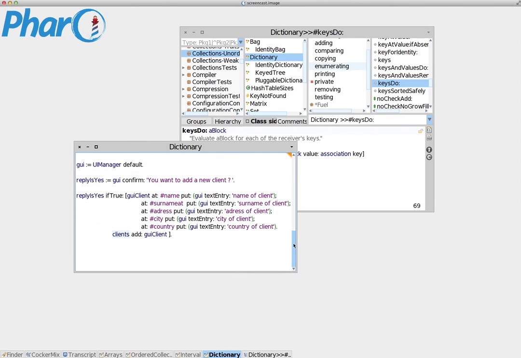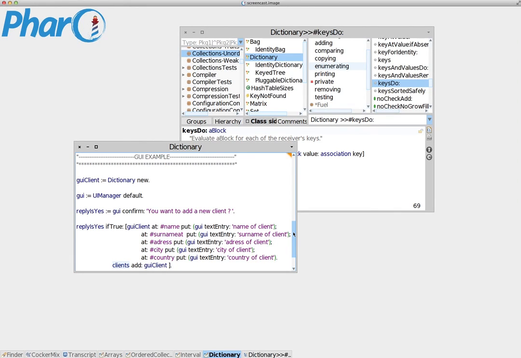This is the first example we have created from the graphical user interface, and we can already see it's not really hard to do a graphical user interface inside Pharo as well.